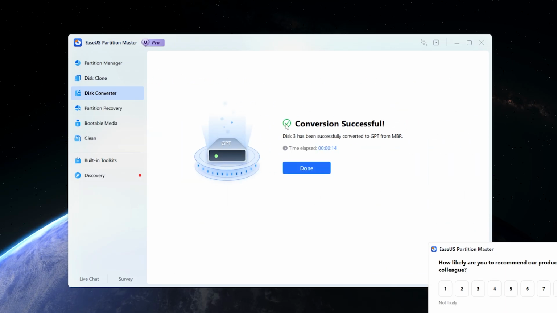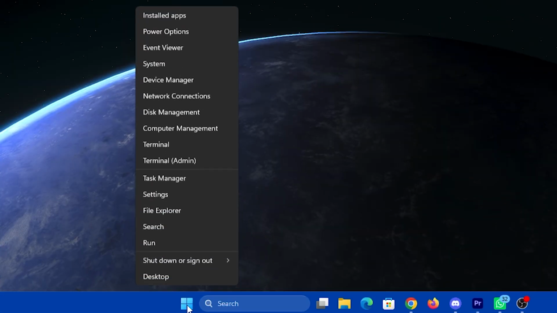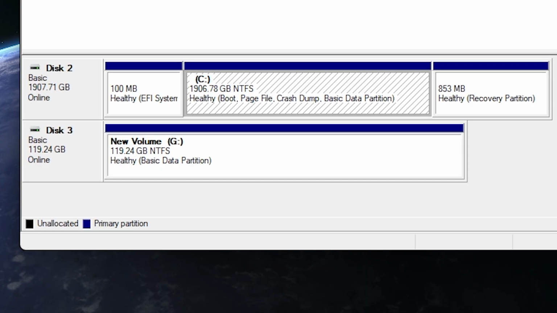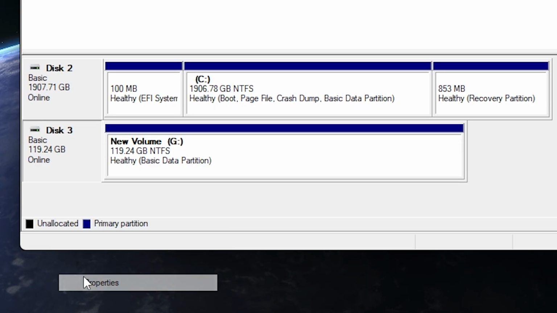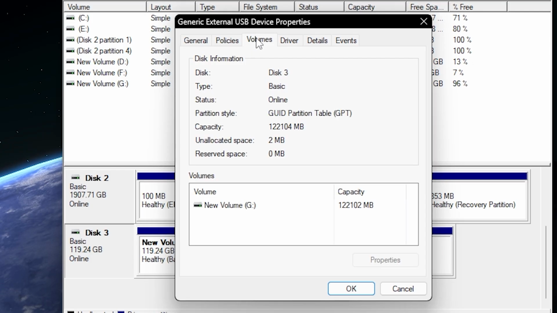Let's take a quick look. Right-click the Start button, open Disk Management, right-click your disk on the left side, choose Properties, go to the Volumes tab and check Partition Style. It should now say GUID Partition Table or GPT.